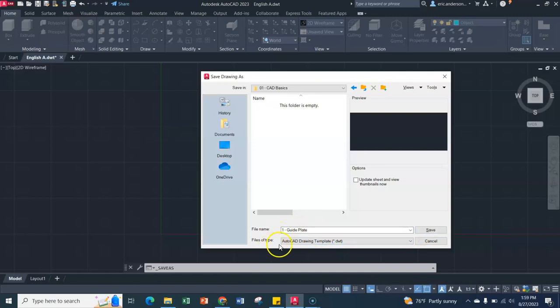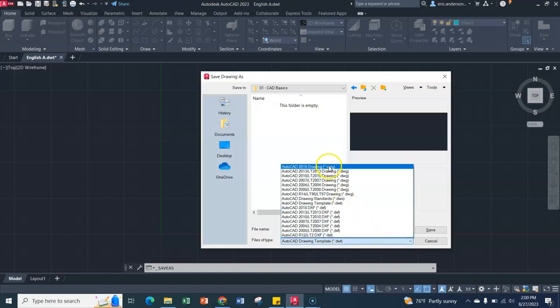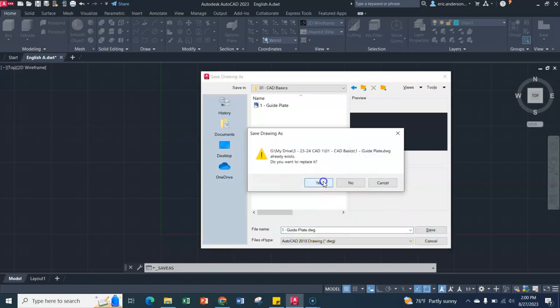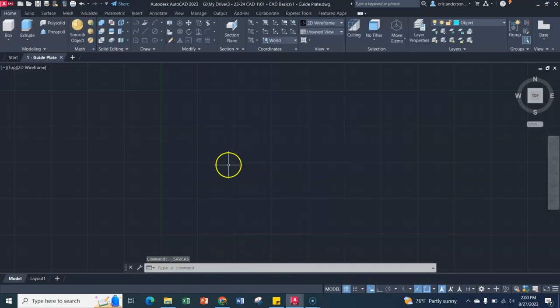And notice how the file type is different as well. So I need to change that from a template to just regular old drawing at the very, very top. So notice you have the name, and it should be in DWG. And yes, I'm going to save it over that.